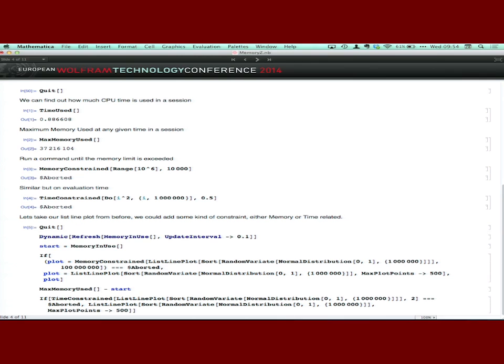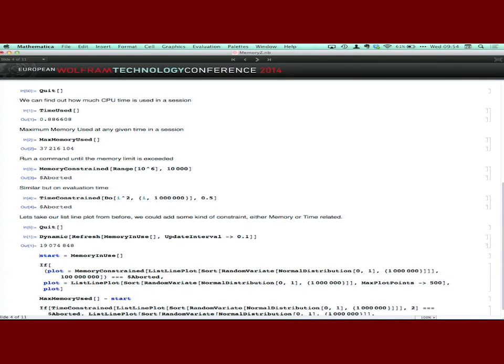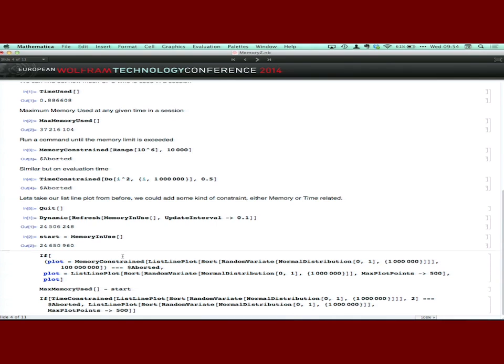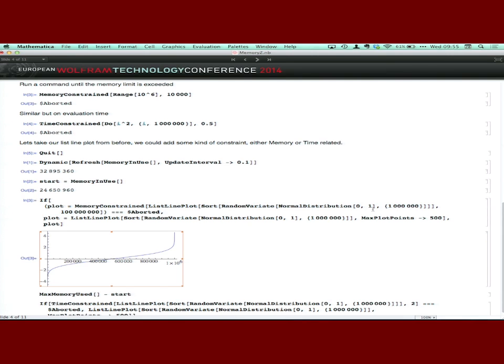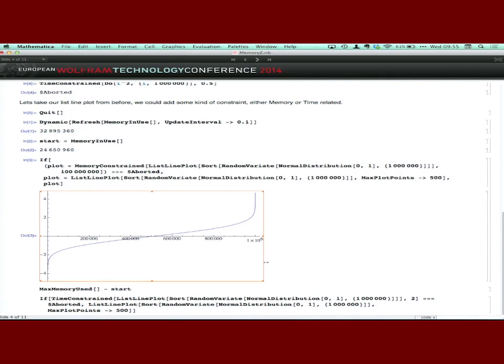So what you could do, as an example, is we could have some plot, this plot from before, which has a ListLinePlot with 1,000,000 points, and we can say, right, if the memory use increases over 100 million, then we basically run a smaller one, the smaller one being MaxPoints equals 500. What we'll see is that it exceeded the limit, and now it's gone for the fast version. So that's good to know.